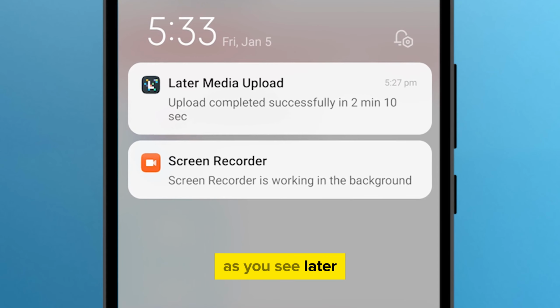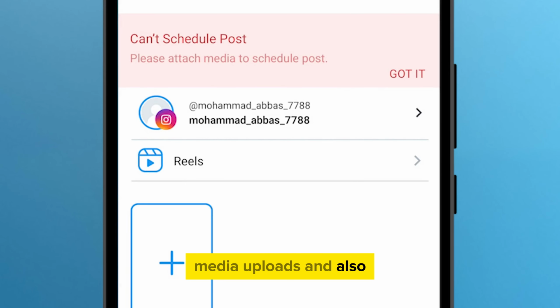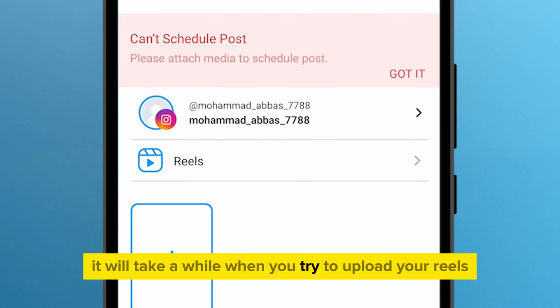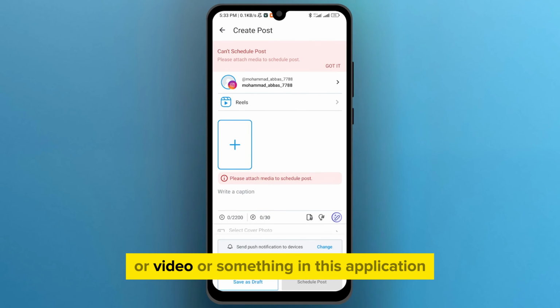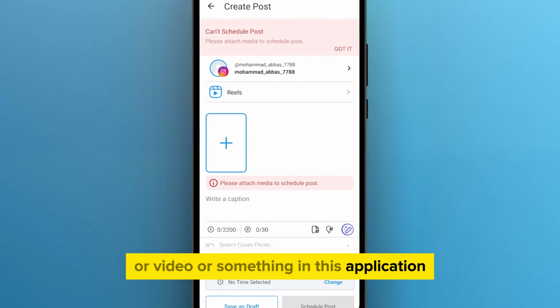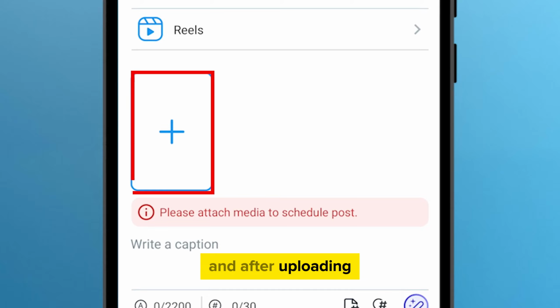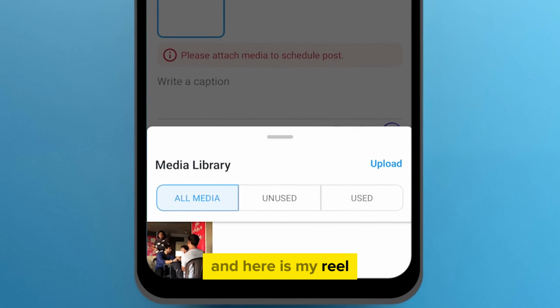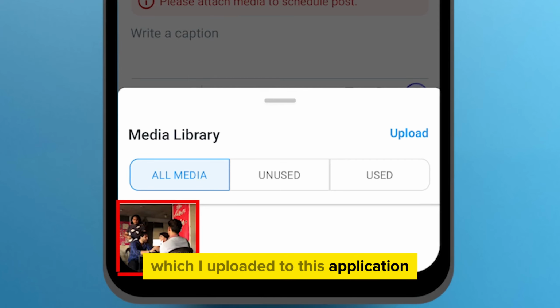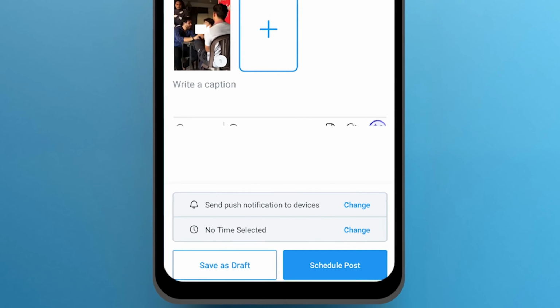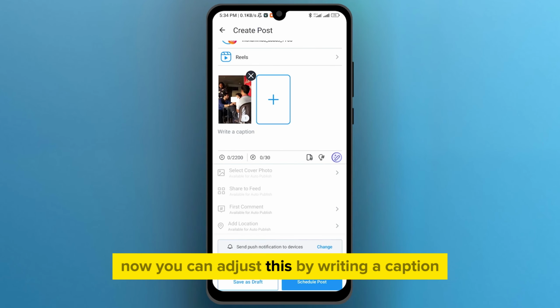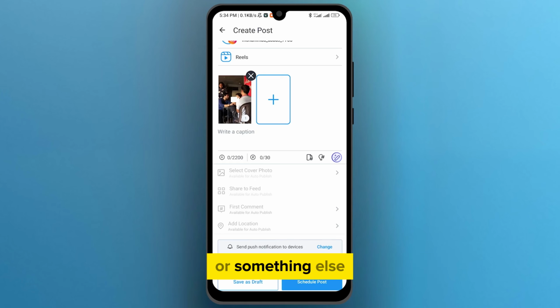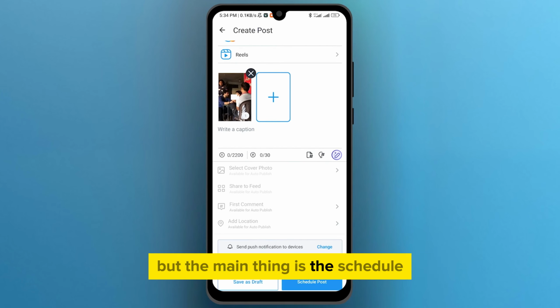As you see, Later media uploads, and also it will take a while when you try to upload your Reels or video or something in this application. And after uploading, tap on this plus sign. And here is my Reel, which I uploaded to this application. Tap on this. Now you can adjust this by writing a caption or something else. But the main thing is the schedule.